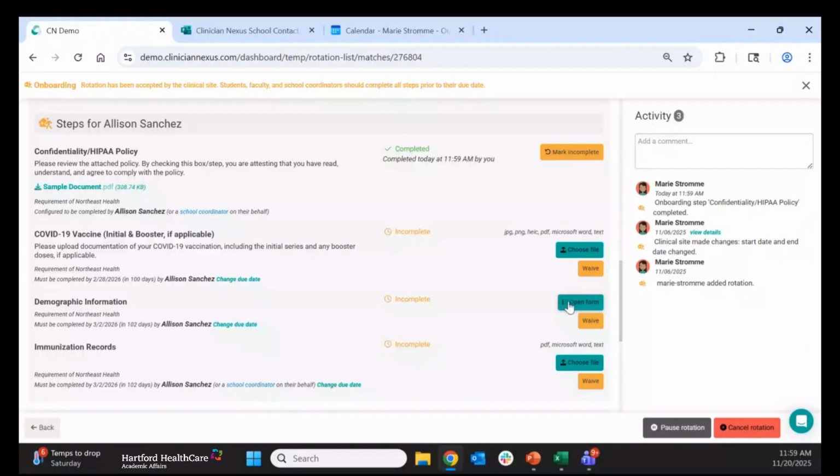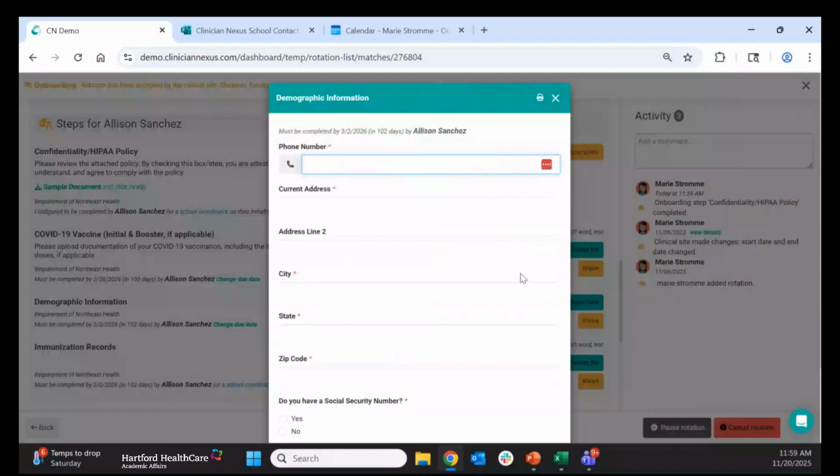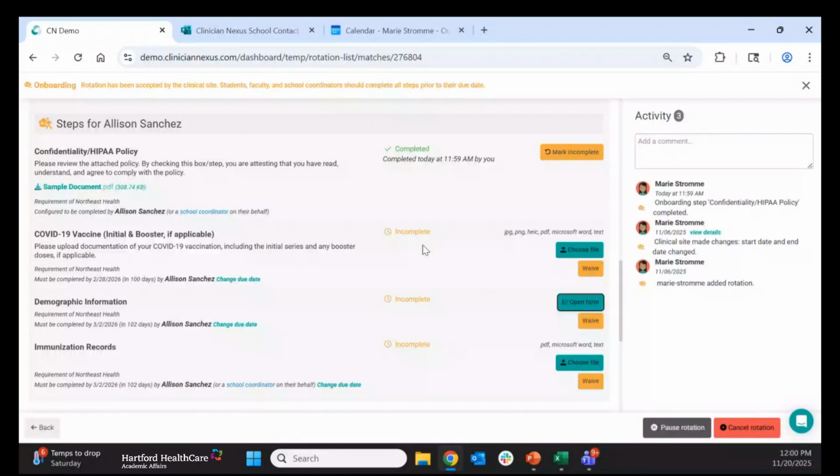And I'll jump into this one. Again, this is just an example. These aren't the requirements exactly that Hartford is looking for, has historically asked for, but just some samples to see these different options. But maybe I'm looking for a bit more demographic information, so the student will be able to directly fill this in a form. So those are the 3 ways that information gets completed in Clinician Nexus.